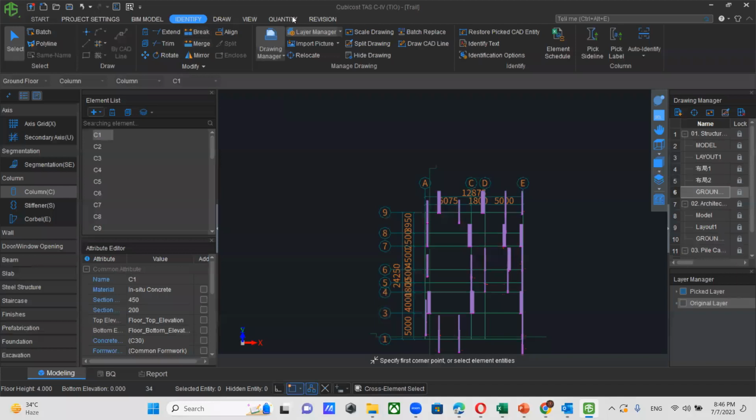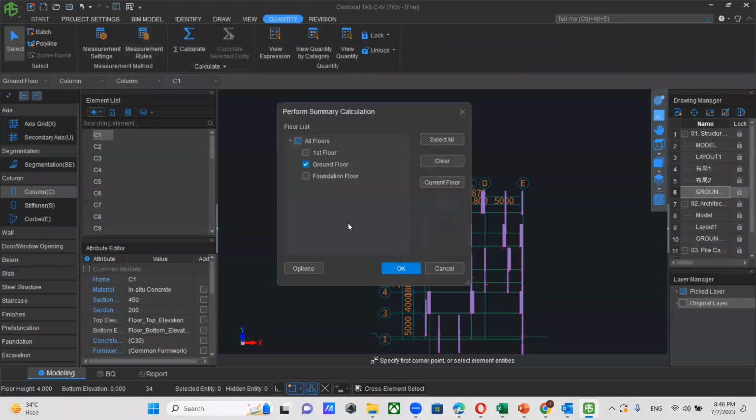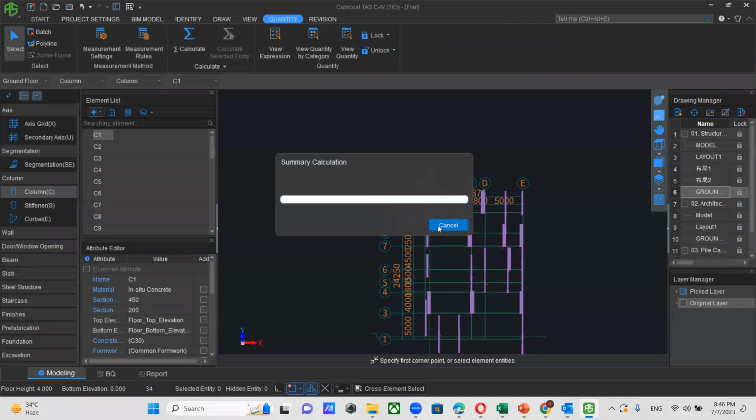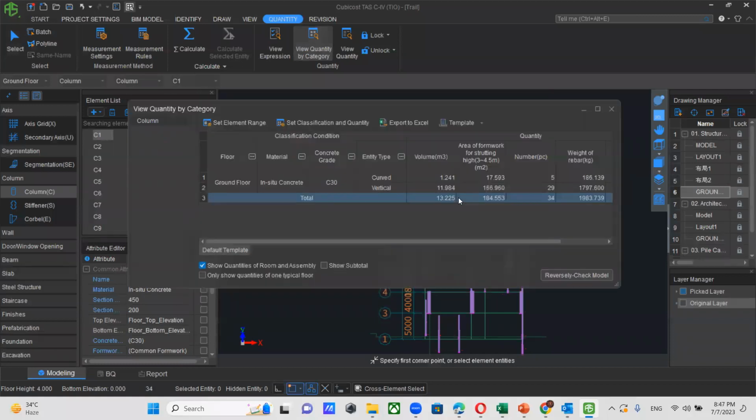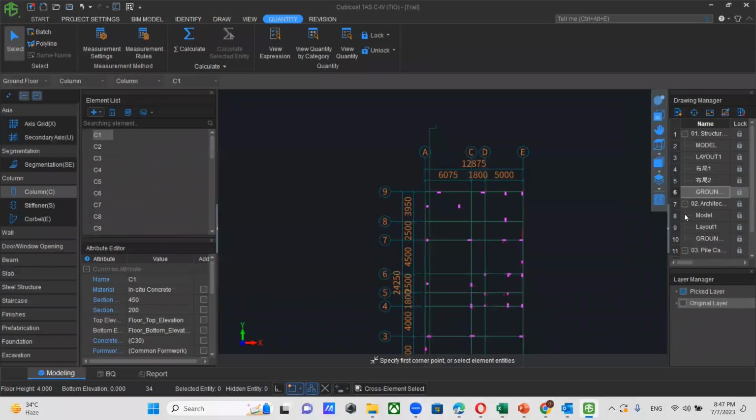Then very easily you can go to quantities and click on calculate and quantify all the columns, all the concrete quantities and all the formwork quantities you can get within 2 seconds by using this Cubicost 5D software. This is very important. Not only columns, but also you can measure walls very easily.